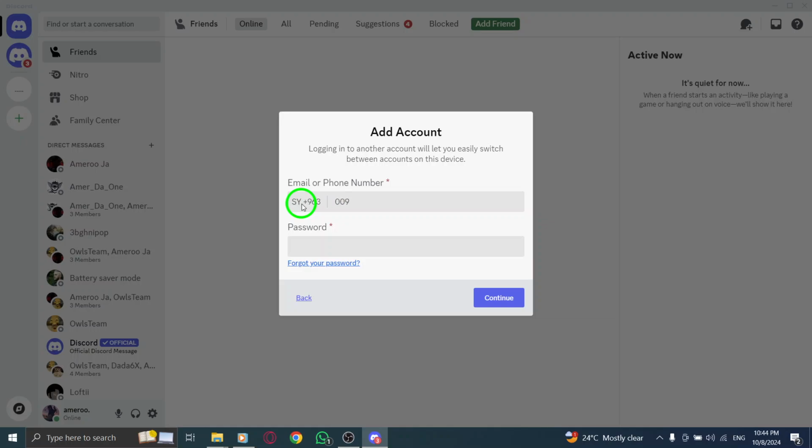If you're creating this account for the first time, Discord will walk you through a few more steps to complete the setup. You may need to verify your email or phone number, so make sure to check your inbox or messages for that confirmation code. Once you've entered everything, just follow the on-screen instructions to finish creating the account.